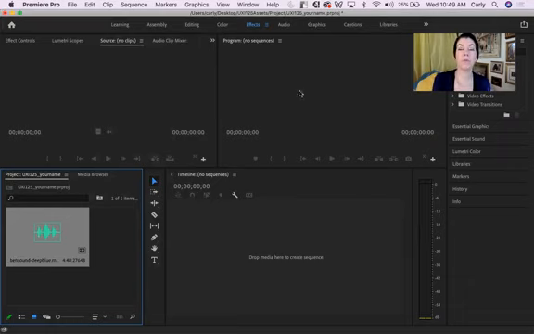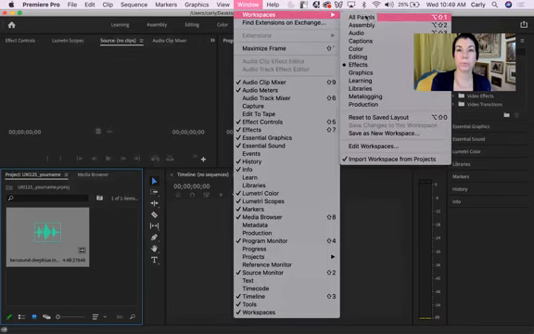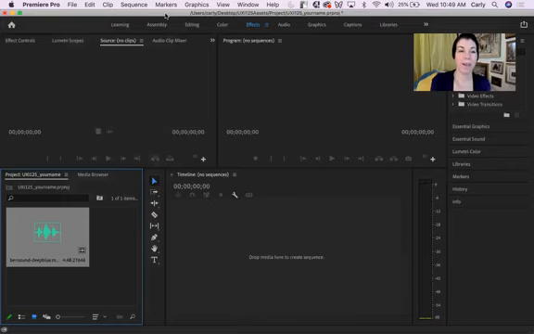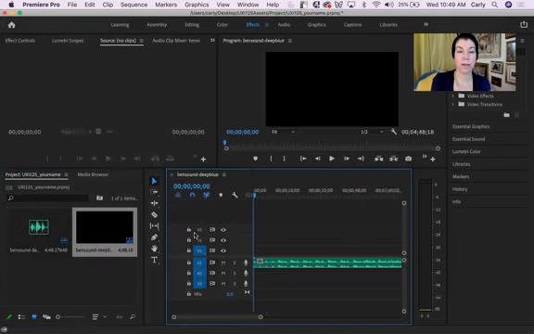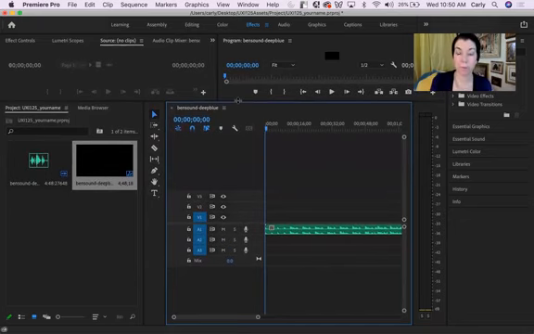If there's any windows here that you are not seeing, or that you're seeing on my screen but it's not showing up on your screen, go up to Window, Workspaces, and you can click Reset to Saved Layout, and that should do the trick. Okay. Now we're going to click, drag and drop this track into our sequence, and the sequence is where your footage, your final commercial, is all going to be assembled.